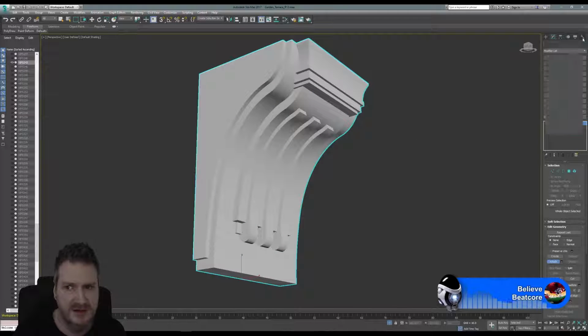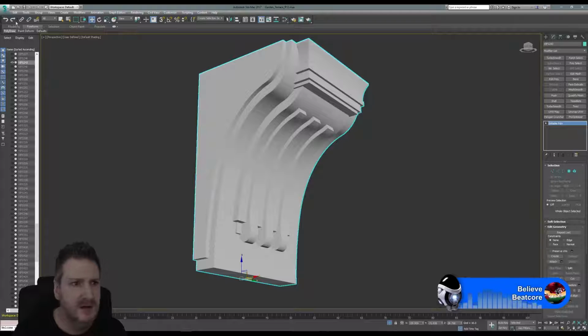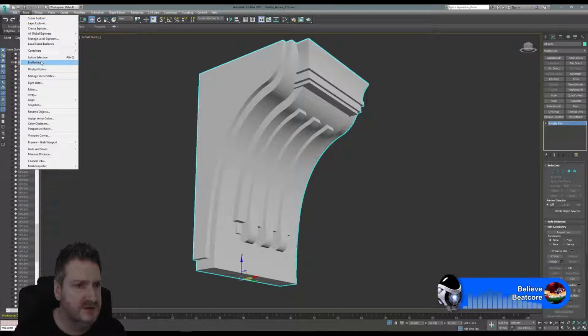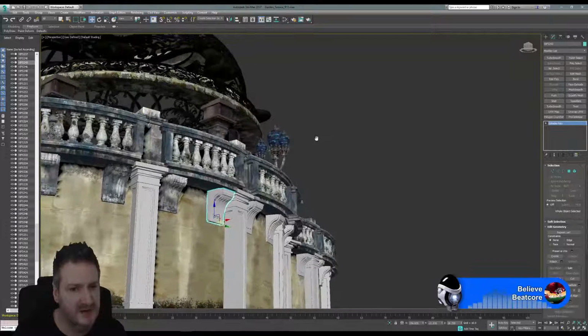Now there is an option in the utilities tab here to collapse, so you could select everything and just put a collapse modifier on it, but I've noticed that can be sometimes a little iffy as to whether it's going to work and it's not going to mess up your texture maps, so I generally avoid using the collapse command here in the utilities tab. So let's exit our isolation mode, but that is an option for you. I just thought I'd point that out.